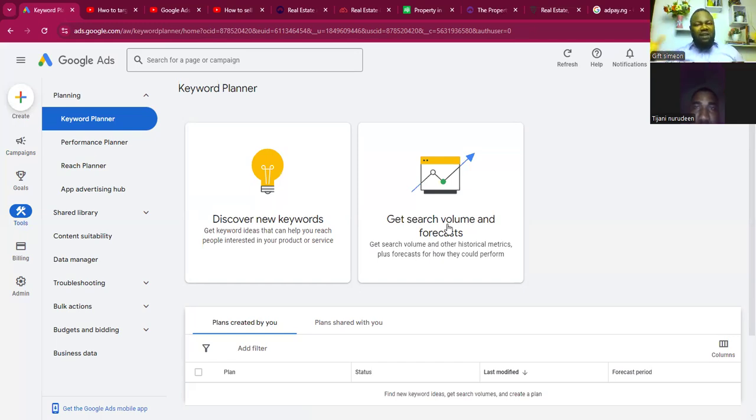So let's assume that we have no idea of the keywords we want to use. However, we want to target people to buy our properties. So let's say our property is located in Lagos, for instance. And we're in Lagos, we'll say Ikoyi or Epe or Badagry, okay? But our main focus is Lagos. It can be any other state, it can be Abuja, it can be Port Harcourt. So I'm just using Lagos as an example.